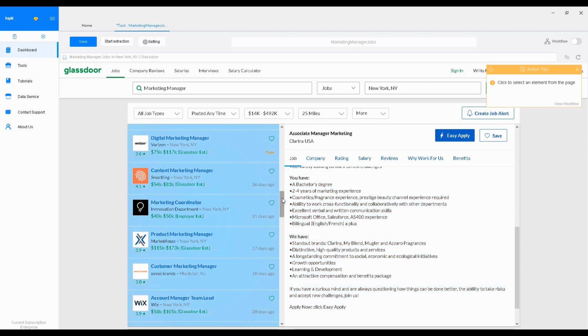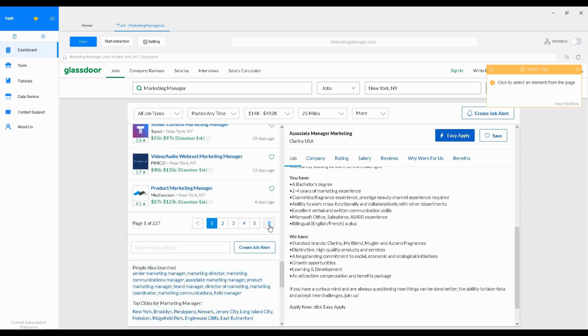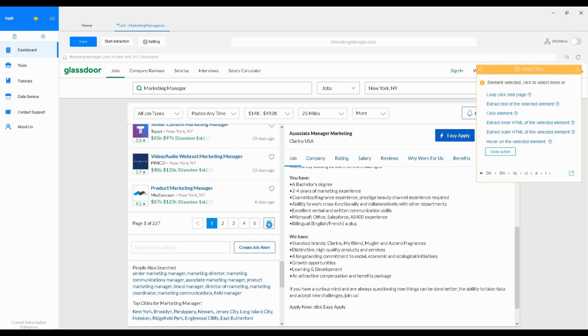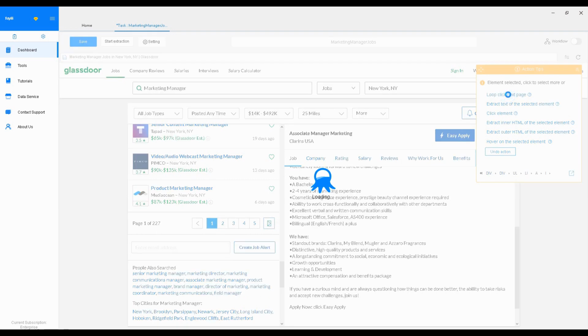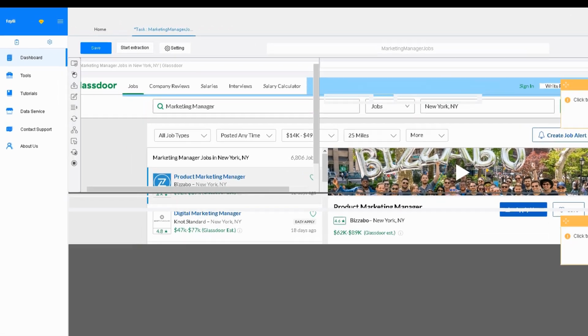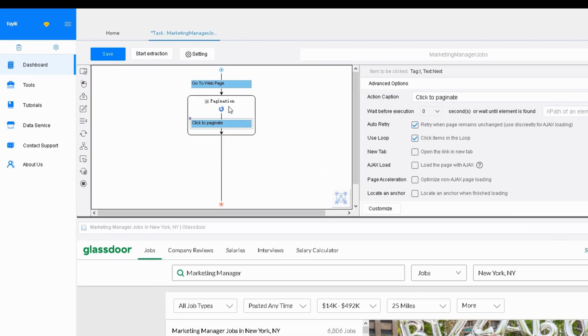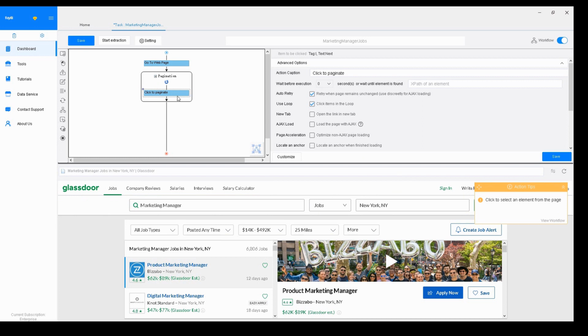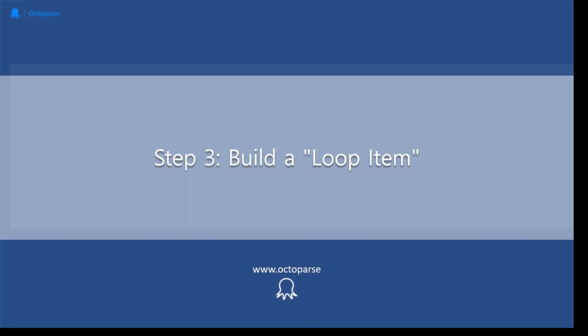First, go to the Job Listing area and scroll down to find the pagination bar. Then click the Next Page button. The command panel called Action tab will show up once you interact with websites. It will ask what you want to do with the selected element. In this case, select Loop Click Next Page. As you can see, now we have finished creating a pagination loop. Octoparse will click through each listing page and do the exact same thing as the action we take on the first page.